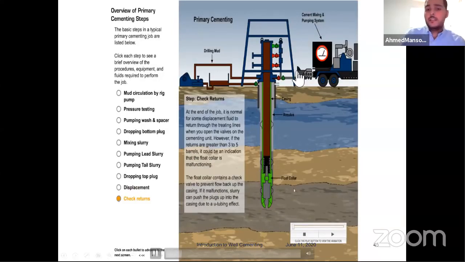Check return, what we do exactly, we bleed the pressure from the well cement head, and then we observe how much liquid we're going to have returned at the surface at the pump. If we receive a lot of liquid, more than 3 to 5 barrels, that means we have a malfunction in the float collar. That means the valve in the float collar did not stop cement from going back into the casing. But if we receive only 3 to 5 barrels at the surface, that means we were able to achieve a successful cement job, and the float collar was able to hold the pressure and prevent cement from going back into the casing. This is, in general, the cement job process in location from A to Z.